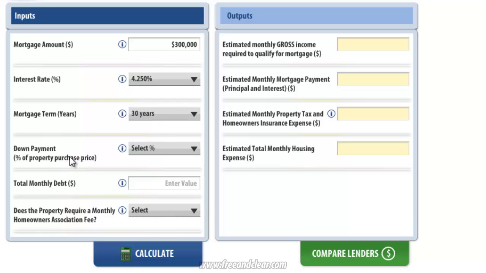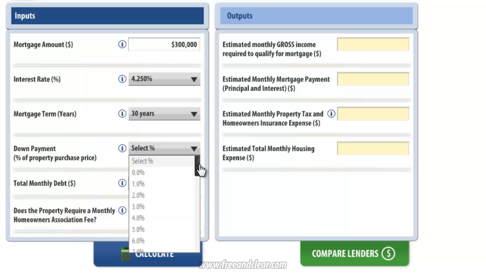The next input is down payment, which is how much of your money you are contributing to the purchase price of the property. Typically, when you're buying a home, you put 20% down, although it's certainly possible to buy a house with less than 20% down and with more than 20% down. But I'm going to select a 20% down payment in this example.